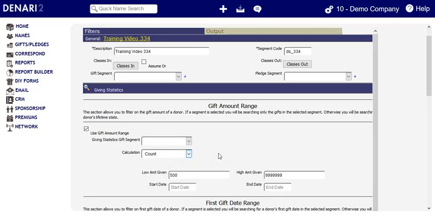Count is a little different. It is looking at the number of gifts, not the dollar value. So if we want a list of people who gave more than 10 times this year, we can put 10 in the low value field and 99999 in the high value field.